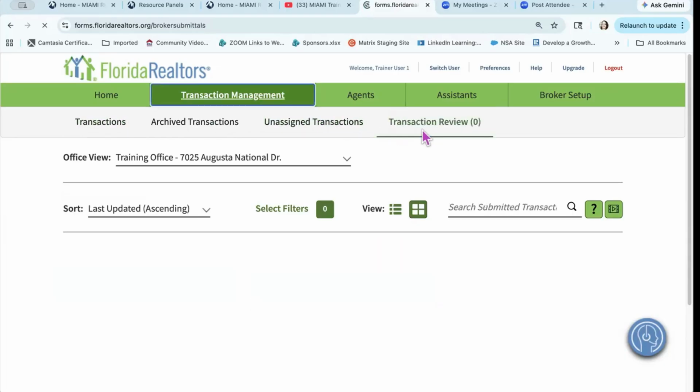You have transaction review. This will give you the ability to review the transaction of your agent prior to saving it or moving forward with the transaction. Now, we can create a broker transaction compliance review checklist for them, and we'll do that in a little bit. All right, moving into agents.